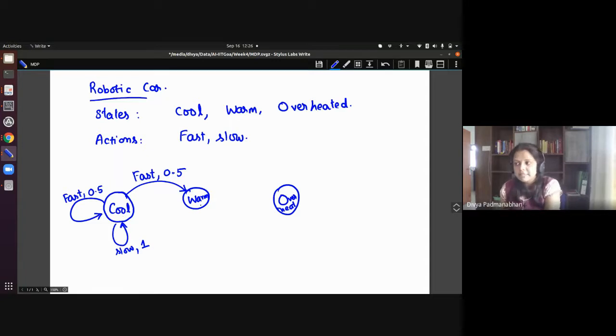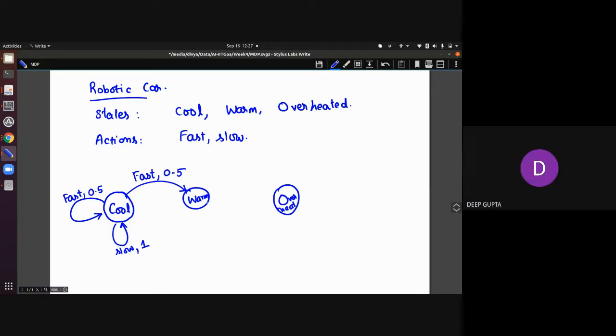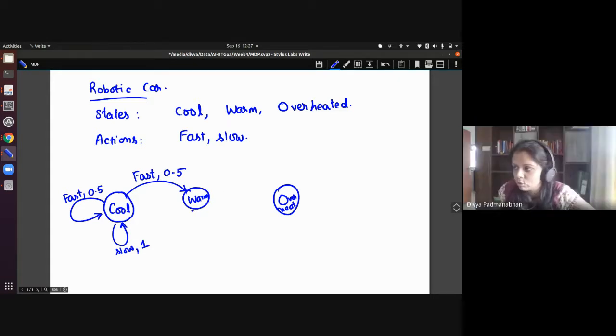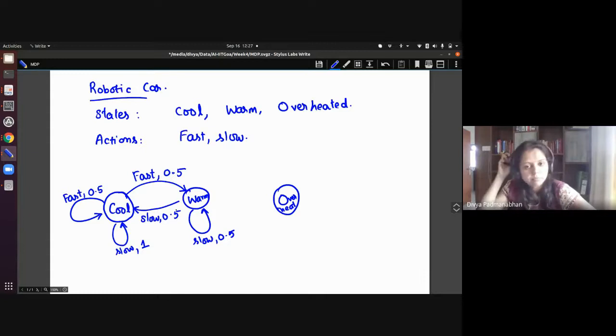Now, in the warm state, what happens? If you go slow, what would happen? A lot of people here drive cars, right? So you should tell me what happens. It should remain warm or maybe return to cool. Yeah, so if you go slow, maybe a half probability of staying warm, and maybe you can have a half probability of going back to cool. Okay? And what happens if you go fast in the warm state?